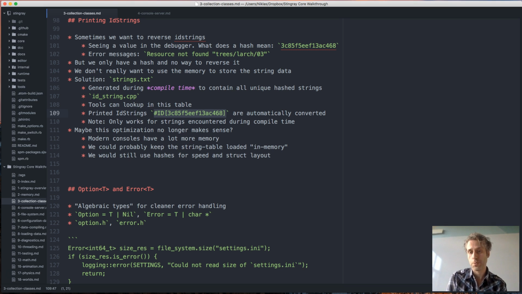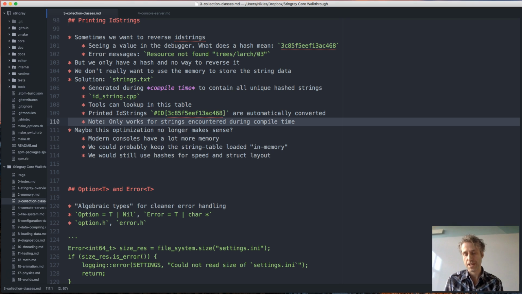So if you're looking at the output not through our console, but looking at the output in the command line, for instance, you will just see these hashes, since the console is responsible for the translation. Now, an important note here is that we only do this during compile time. Store all the strings that we encounter. Because if we did it during runtime, it would be pretty expensive. That would sort of defeat the whole purpose of using hashes to begin with.